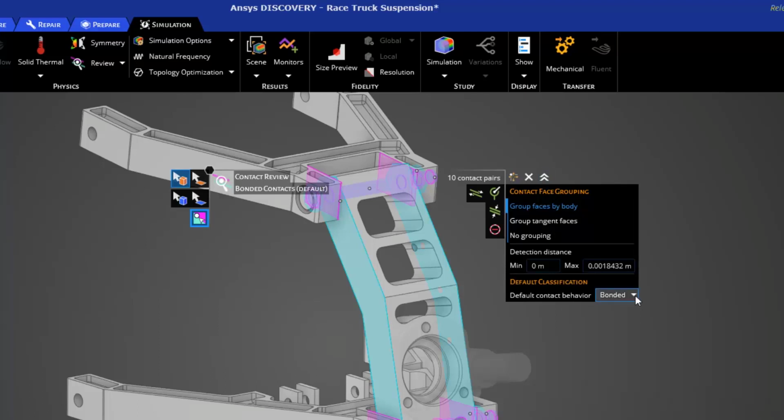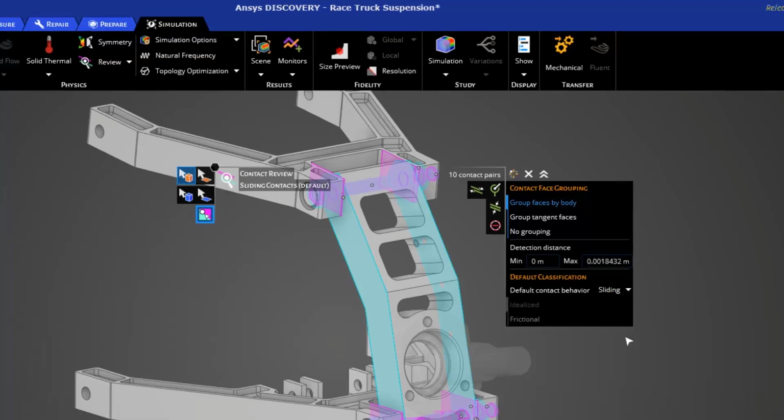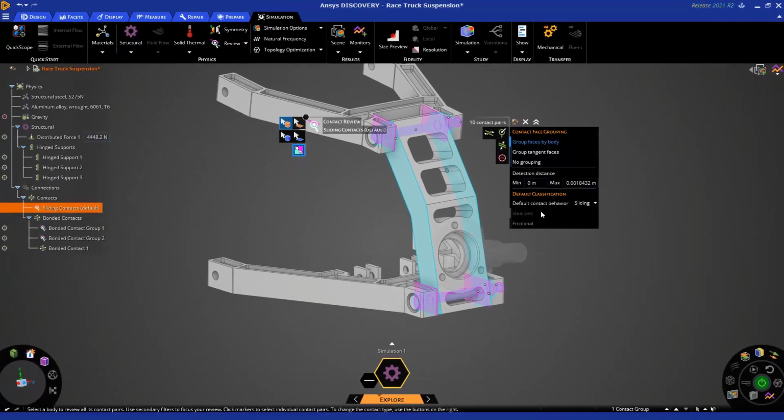So as you can see here, it's bonded. We can select this drop down and choose sliding. So at this point, you can see that we have idealized and frictional grayed out. Idealized is our word in Discovery for a no separation, frictionless contact.